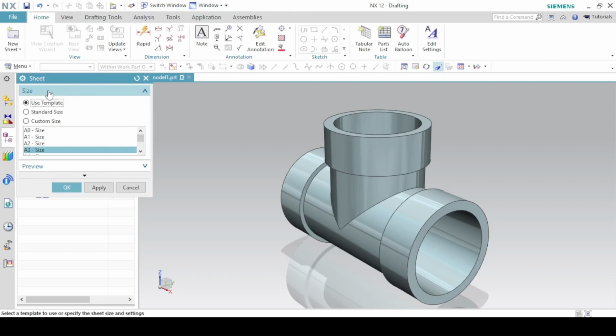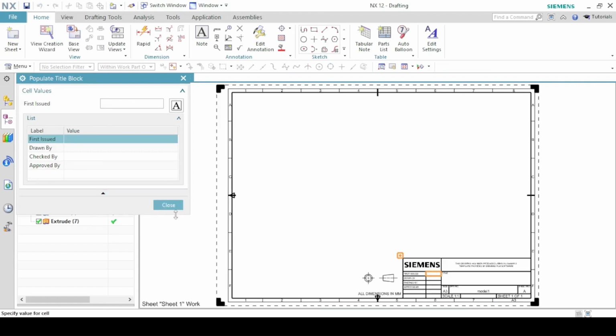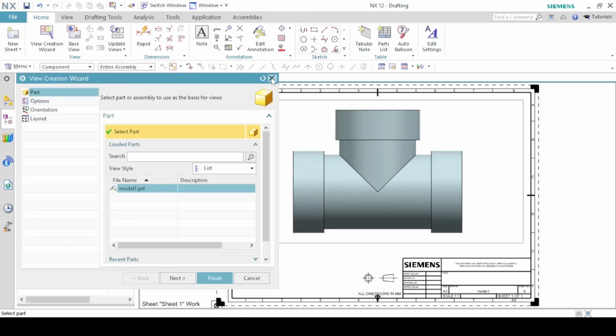You first have to select the sheet size. So we use a template and the A3 sheet size. By default, Siemens NX gives us this title block to use. So if you want to use this title block, you can go ahead and populate or fill the title block with the necessary information. If you don't want it, you can close it and then close any window that appears.